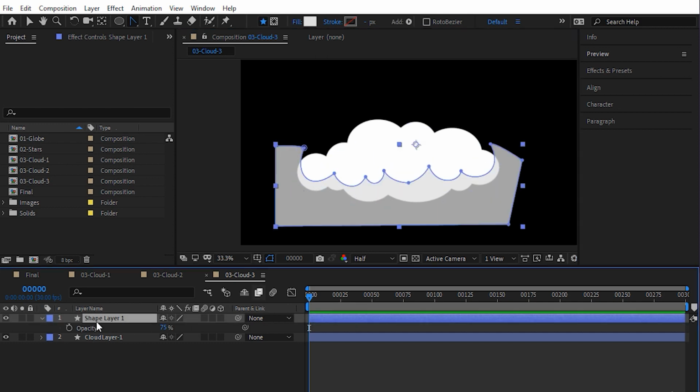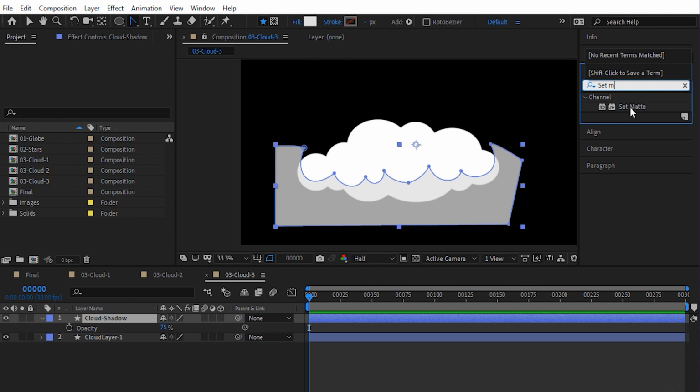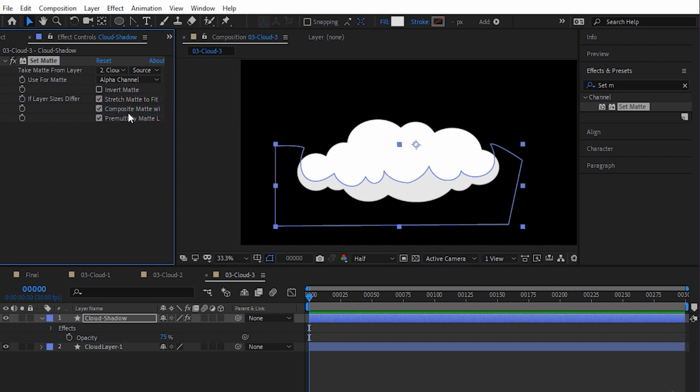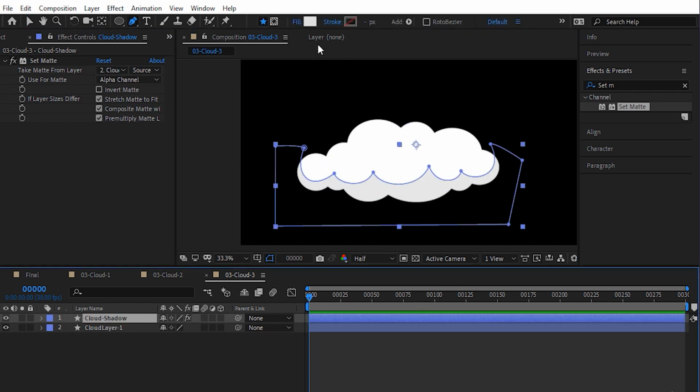Let's rename the layer to Cloud Shadow. Now in Effects and Preset panel, let's find Set Matte Effect and double click to add it to Cloud Shadow layer. For take matte from layer, let's choose this cloud layer 1. Now you can see that we have added a shadow to this cloud simply. And let's make this shape a bit darker.